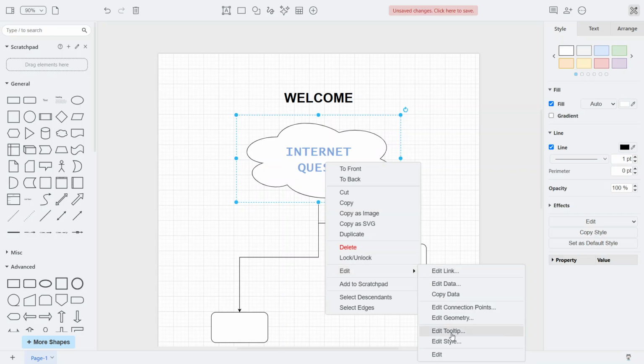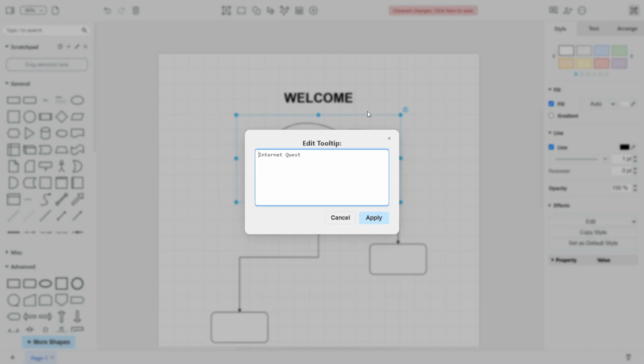As soon as you do that, a pop-up window will appear. This pop-up displays the current tooltip text that's already assigned to the shape, so you can review what it says before making any changes. Now you can edit the tooltip text however you need. You might want to correct wording, add clearer information, shorten the message, or replace it completely. As you make changes, try to keep the tooltip concise and useful. Since tooltips are meant to provide quick extra information, shorter text is usually easier for viewers to read and understand at a glance. After you've finished modifying the text, click Apply to save your changes.